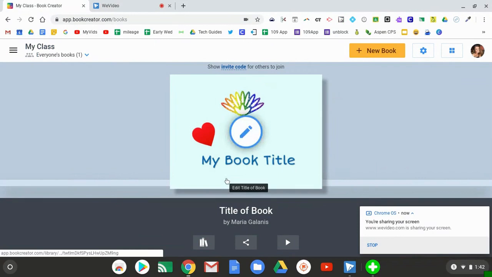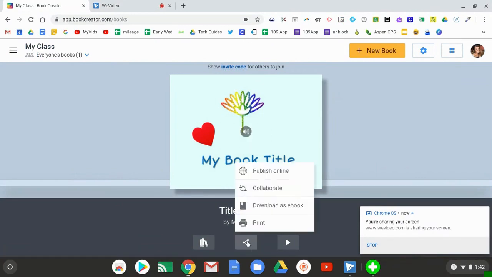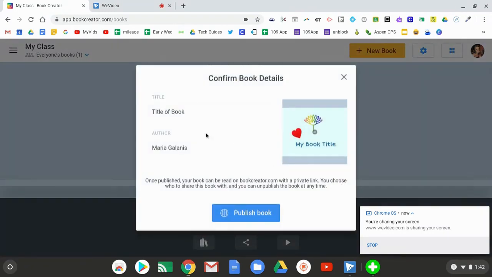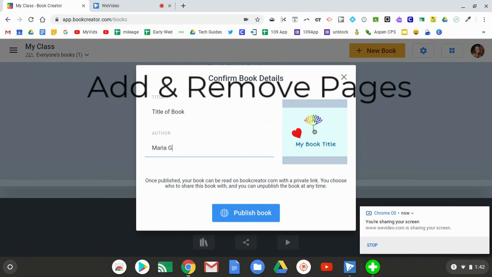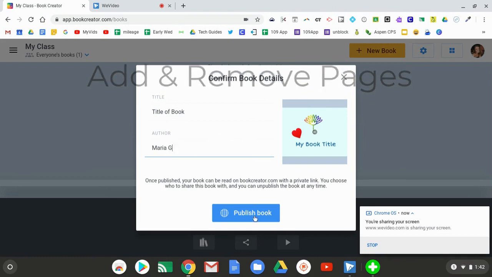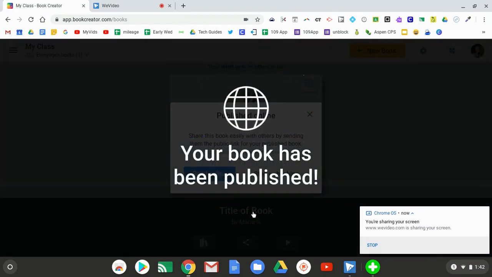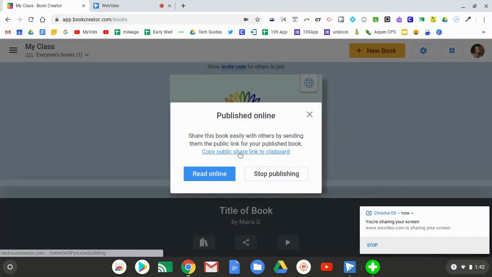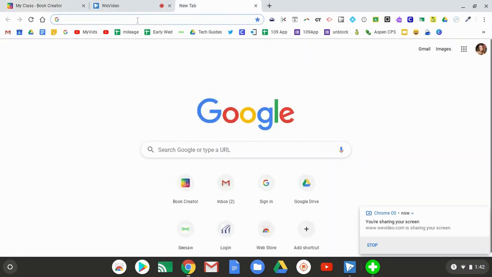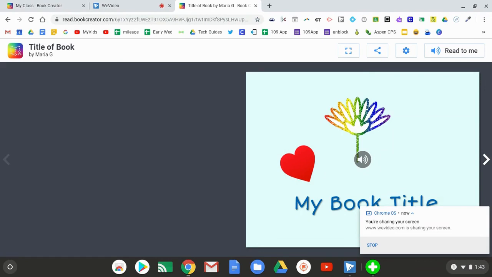When you're ready to publish your book, you'll select the share icon under the book and select Publish Online. Make sure your book has a title, and for author, especially for students, you're not going to want to have them have their first and last name appear. They can have their last name initial, or they can create a screen name as well. Then you'll select Publish Book, and once the book is published, you'll get a link, and with that link, it can be viewable by anyone. You can share it via Seesaw, Google Classroom, social media, whatever you'd like. And your book will be viewable online just like that.